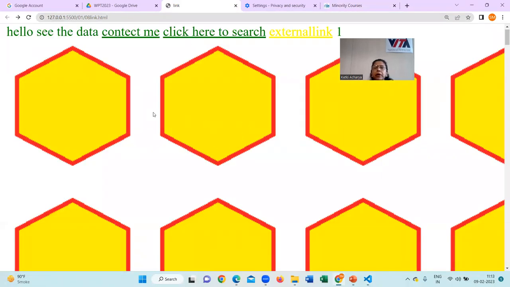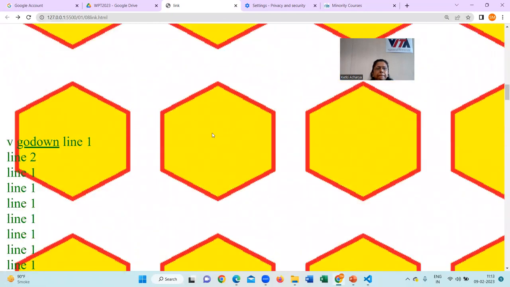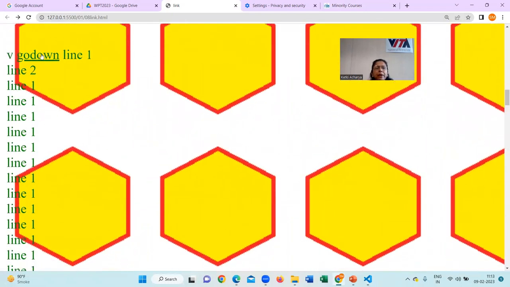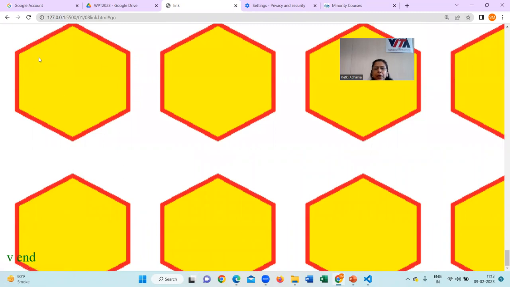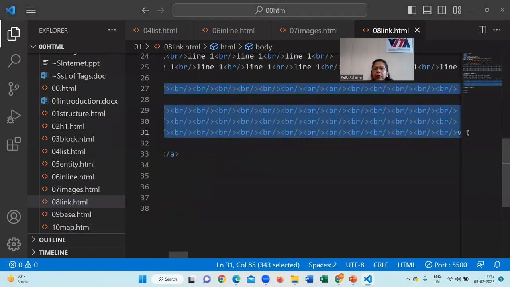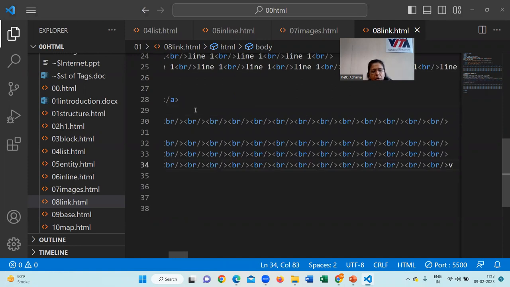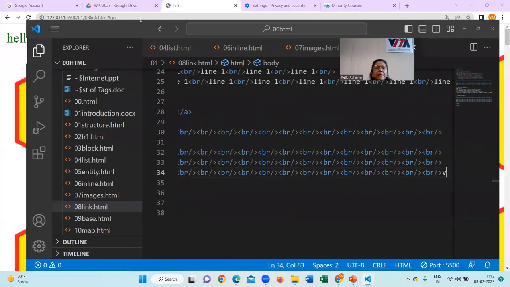Now here, external link and somewhere, go down. It is written here, go down. When I click, can you see? This end came quite far up. Or to have better clarity, one minute, I'll generate the page. I'm cutting and pasting here. Sometimes it is not correctly visible, so I'm generating empty lines.